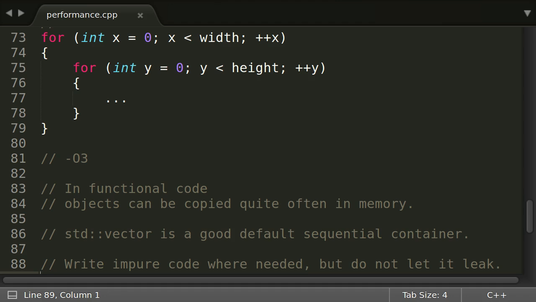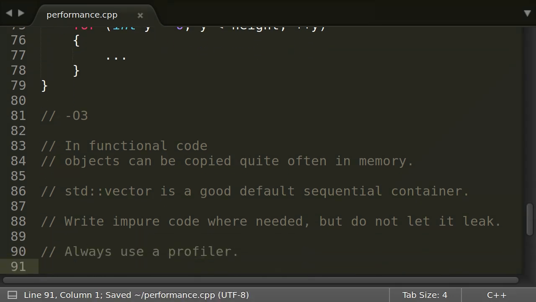All in all, the most important thing when optimizing functional code is the same as when optimizing imperative code. Always use a profiler.